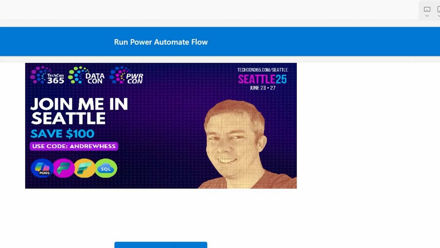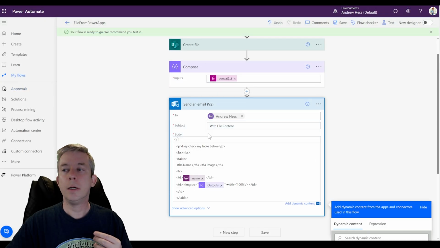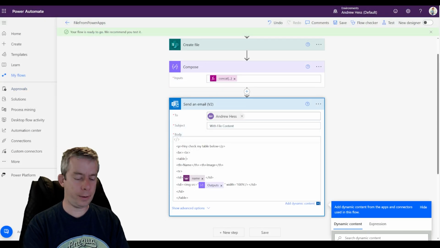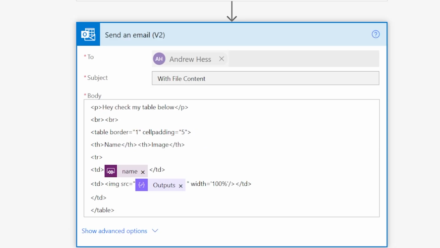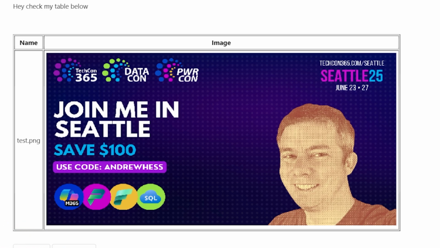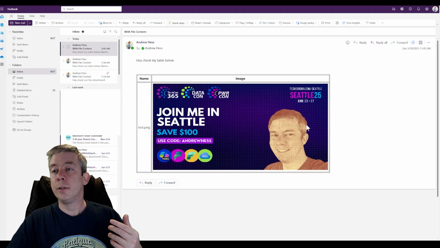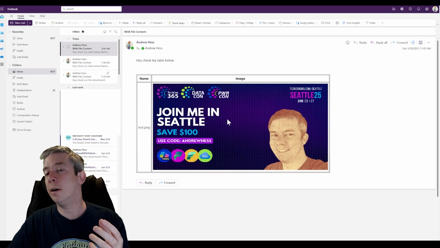So let's try that again. Let's give our table a border and maybe some padding in there. So let's say border equals, let's give it 1 and cell padding of maybe a 5. Let's give it another test. And maybe even the width of 100% is too much. Here we go. We got it again. We have a nice table border with an image. Pretty neat, huh? So now we've built that into the body of our email.